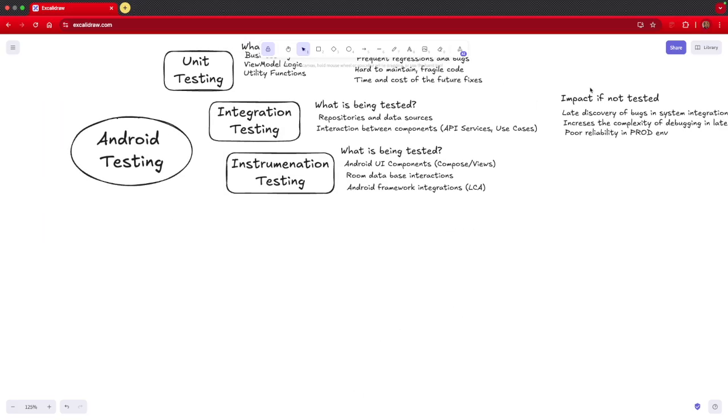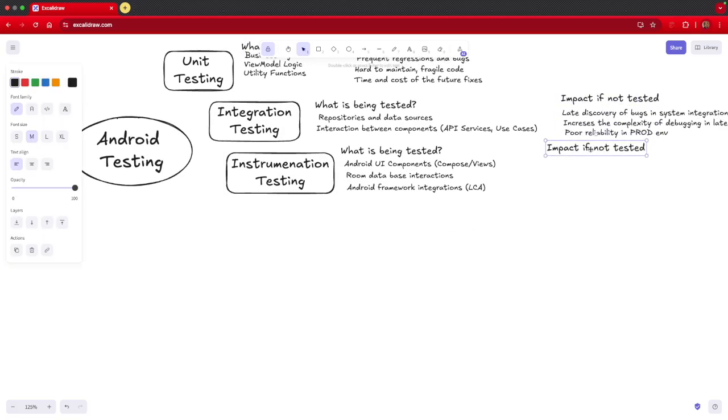And what happens if you don't do this particular instrumentation testing? Well, platform specific issues will get discovered late, and to avoid that you really need to do this. And then if this is not done, then it might lead to poor user experience because of UI defects. And then later this might create a situation where you will end up doing a lot of manual testing. So it will increase the manual testing effort because of this.